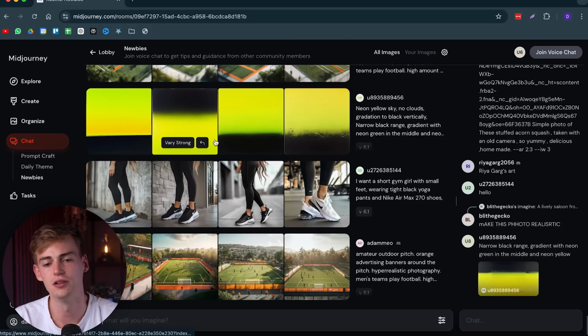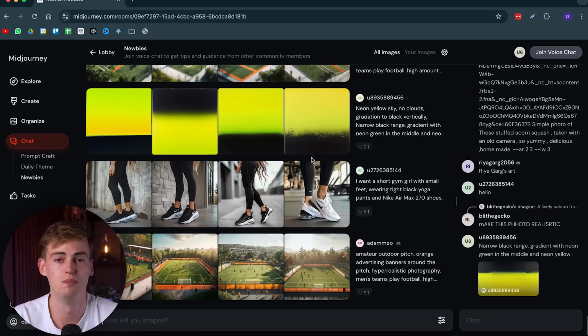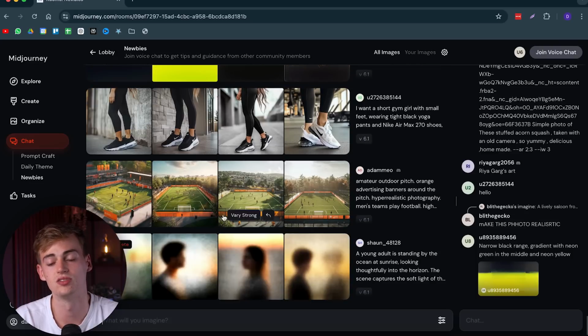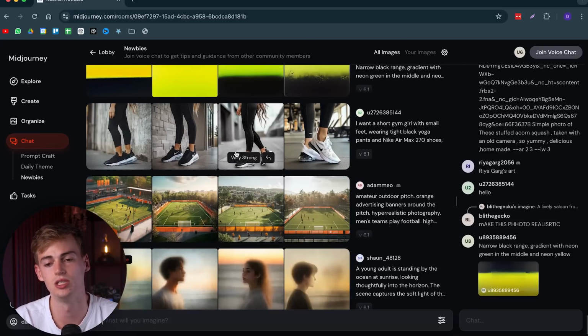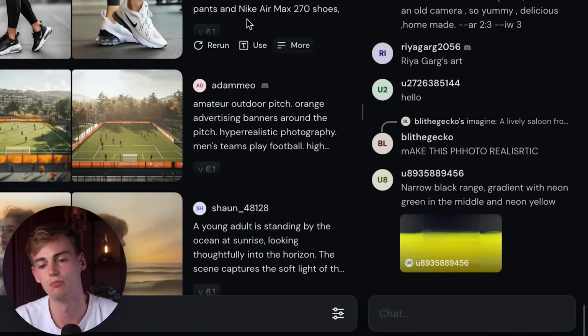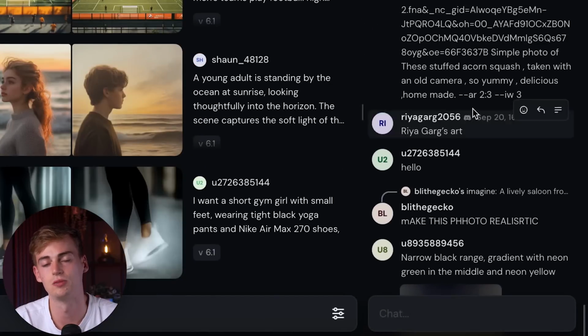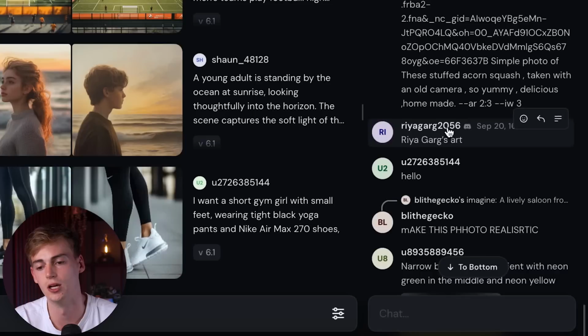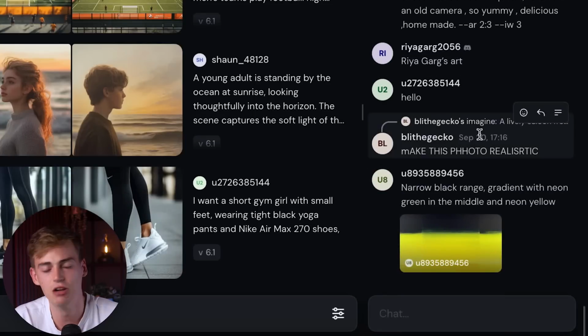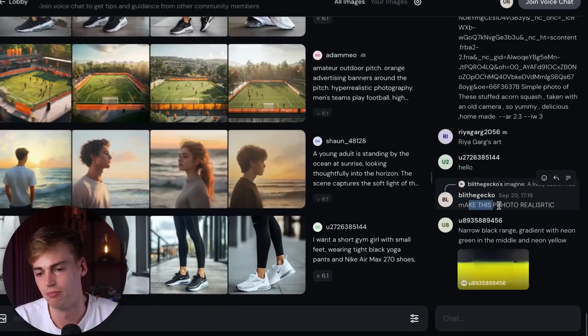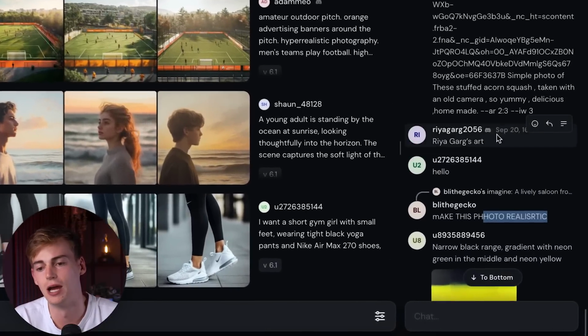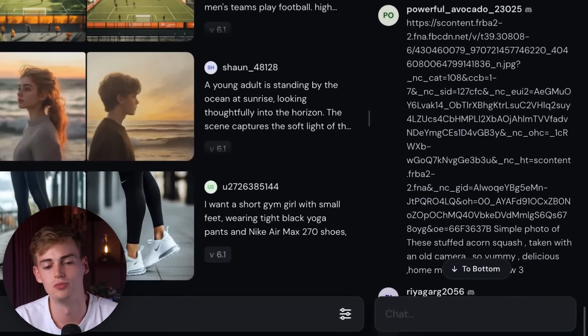Next up we have Chat, and I don't really use Chat that often, but Chat works as follows. It's basically kind of like a Discord server, but integrated within Midjourney. What you can do is you can take your images, or you can use the images that you have, then you can put them in the chat, and then you can ask for some feedback, you can ask for help. And yeah, I don't really use this because I just see people like make this photo realistic. People don't know how to use this, so I just avoid chat.